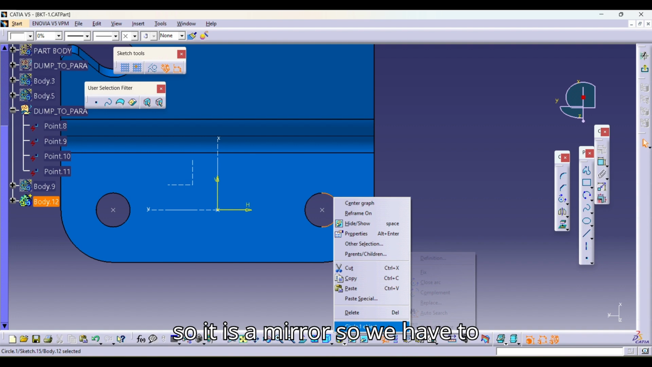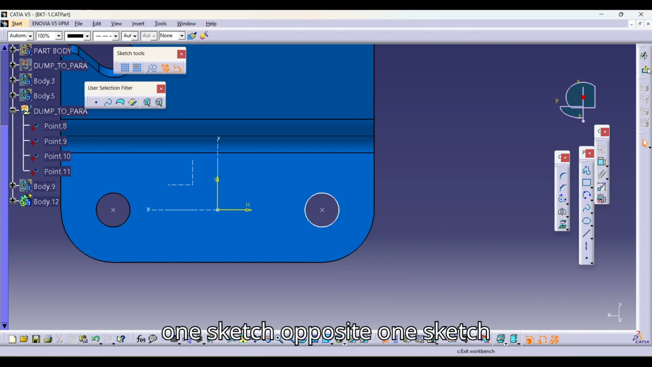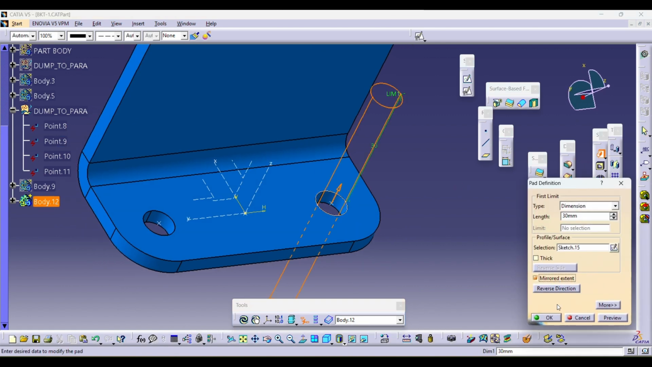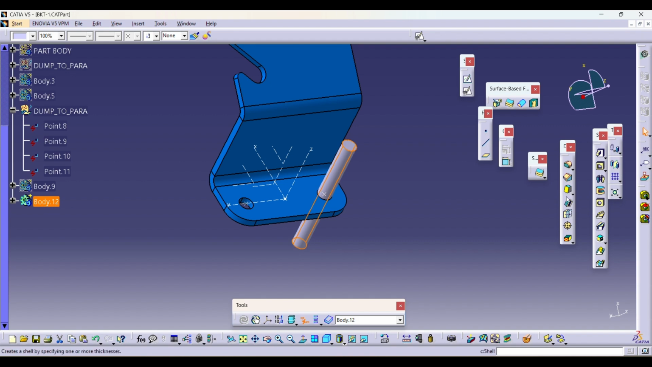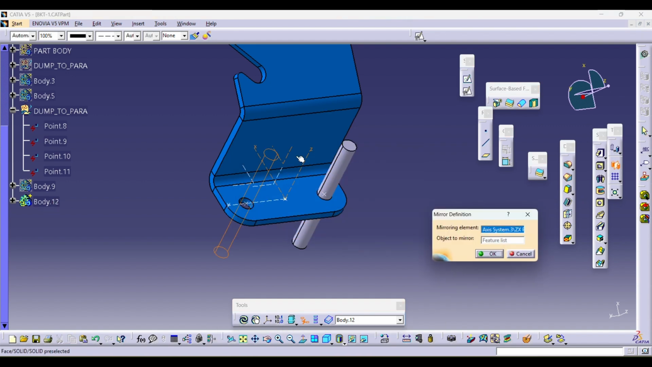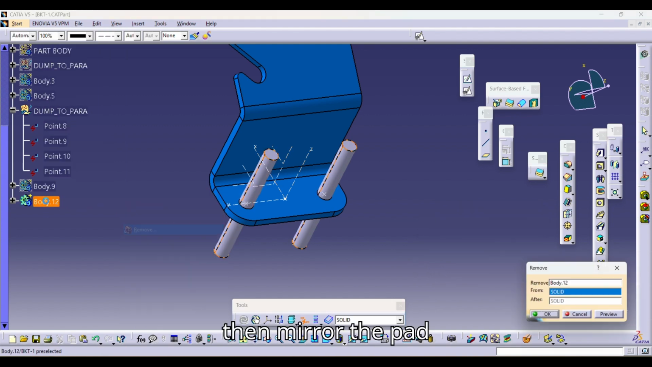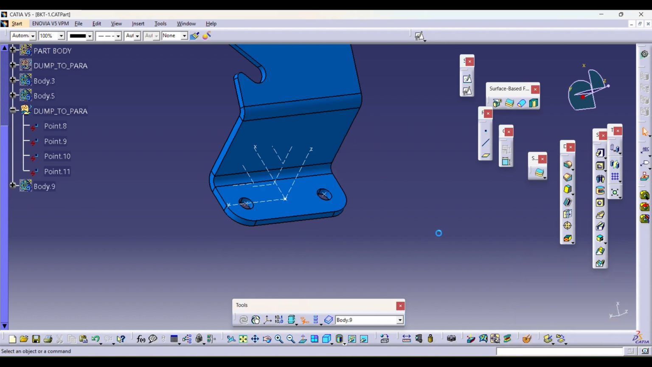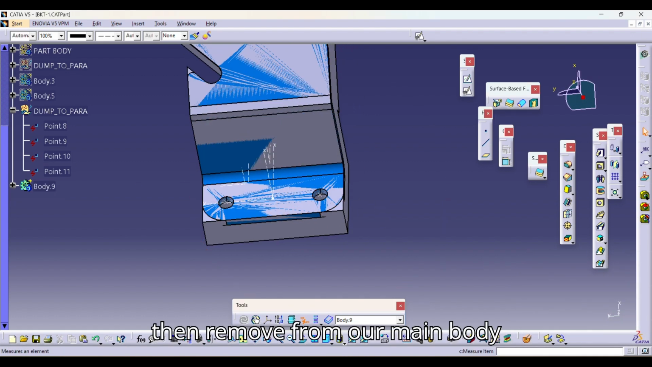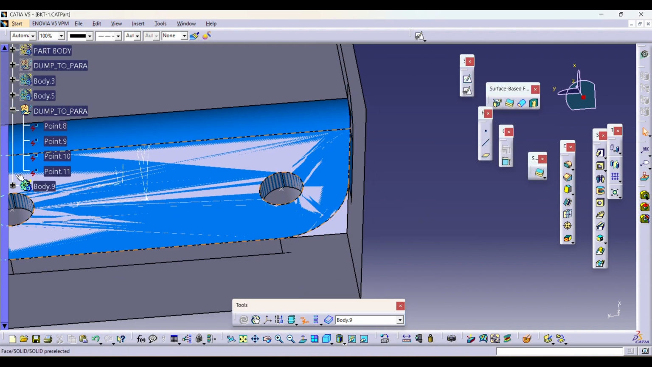So it is a mirror. We have to make one sketch opposite the other sketch. Then close that, exit, then pad. Then mirror the pad with the LZ plane. Then remove from our main body.